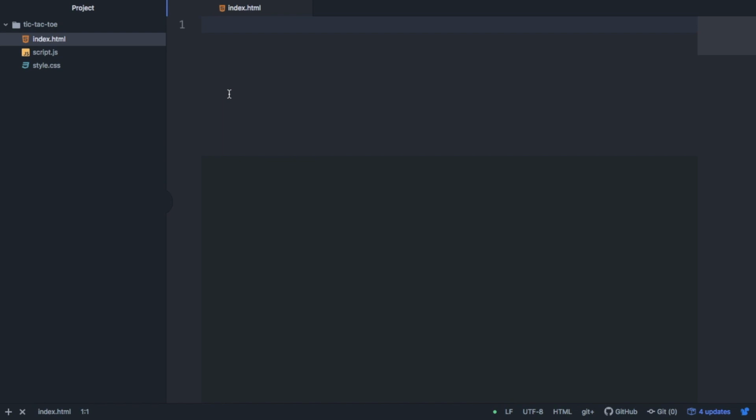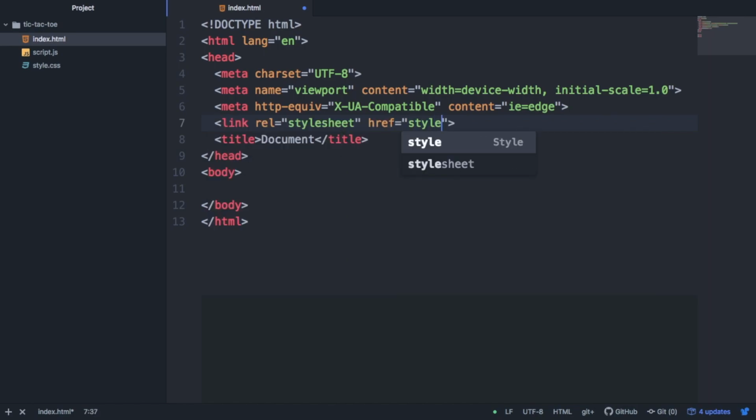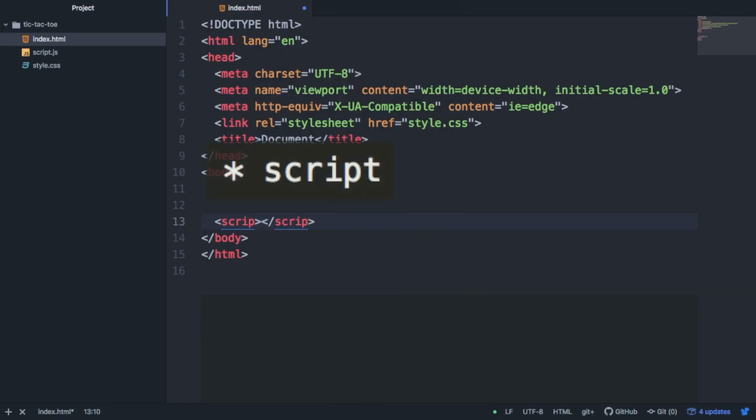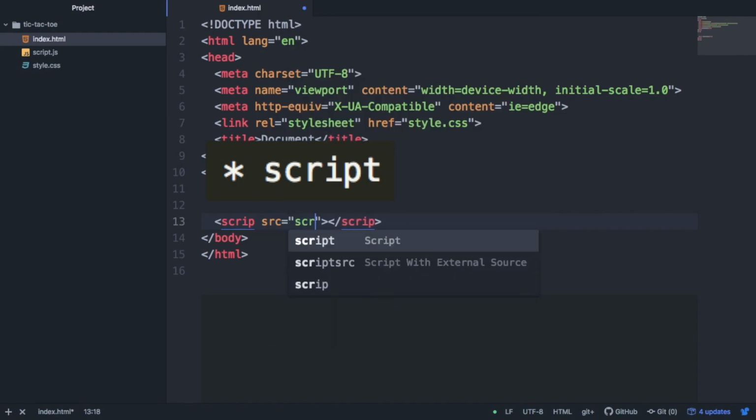And now inside the HTML file we're going to create some boilerplate HTML, and we're going to link our style sheet and import our JavaScript file. So to do that, we're going to create a link tag with a href of style.css, and we're also, at the very bottom of the body tags, going to create a script tag with a source of script.js.